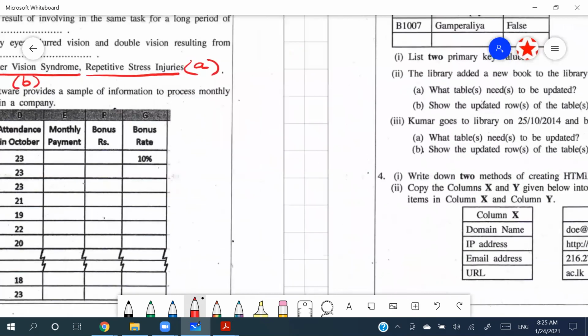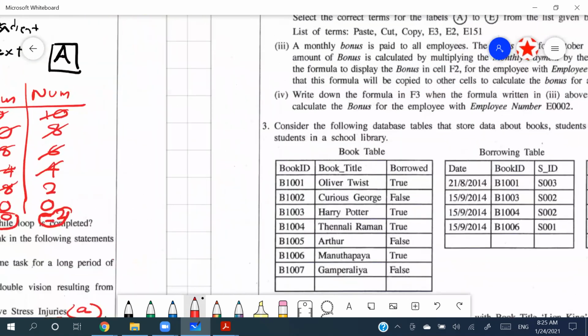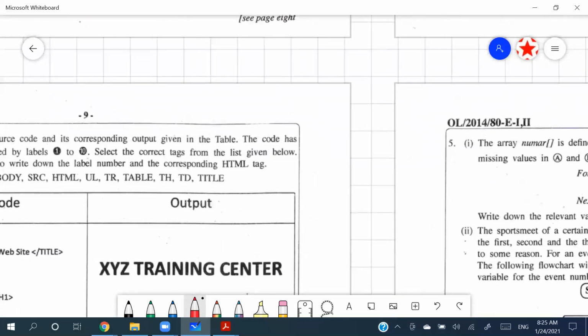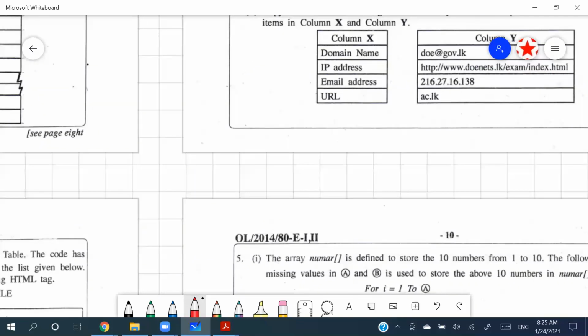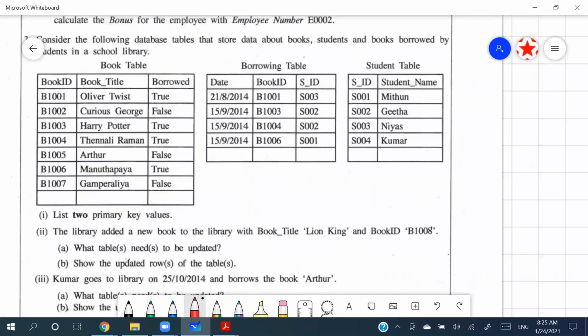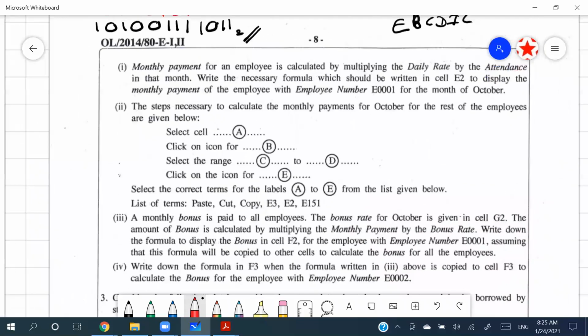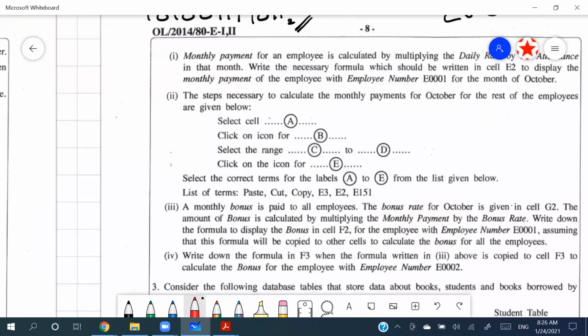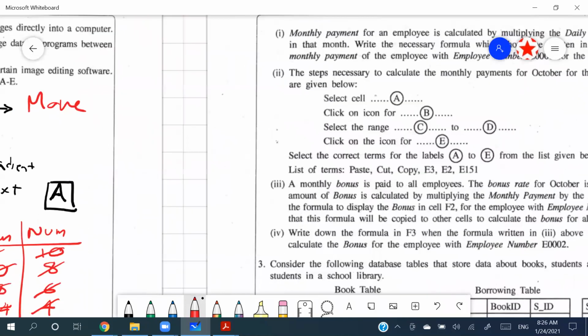Right, okay, so let's see what they are asking. Oh, not here, not here, not here. Right, over there. Oh, yes, it should be there. It says monthly payment for an employee is calculated by multiplying the daily rate by the attendance in the month, right? The necessary formula, which should be written in cell E2 to display the monthly payment of the employee with employee number E001 for the month of October.